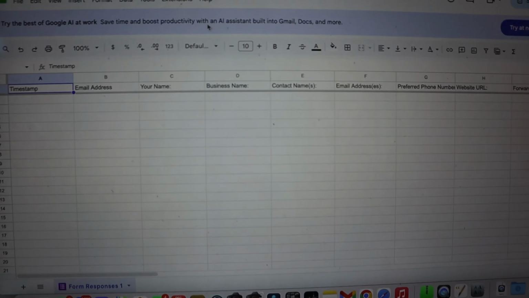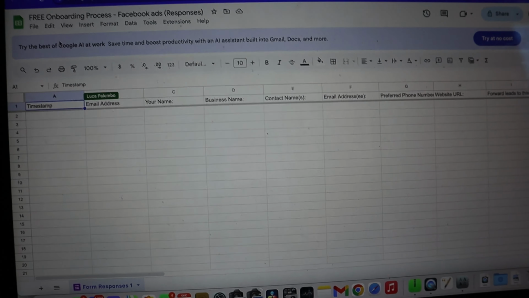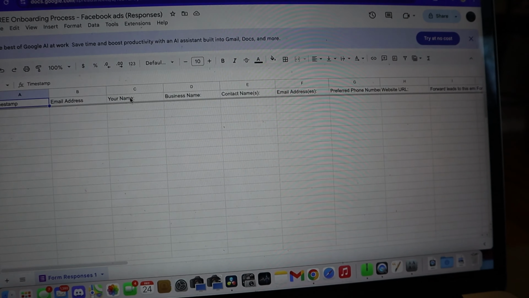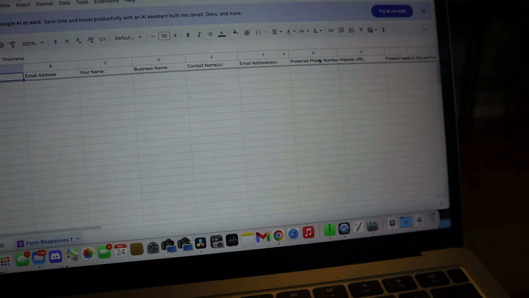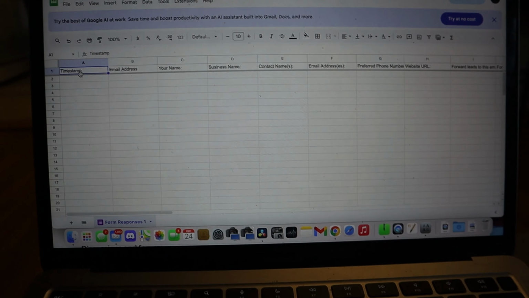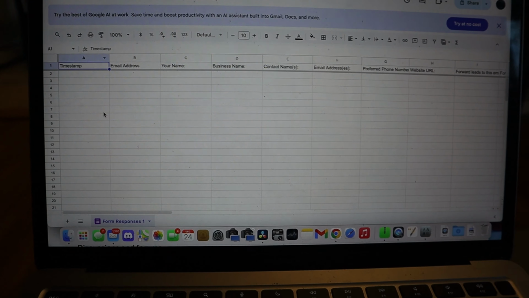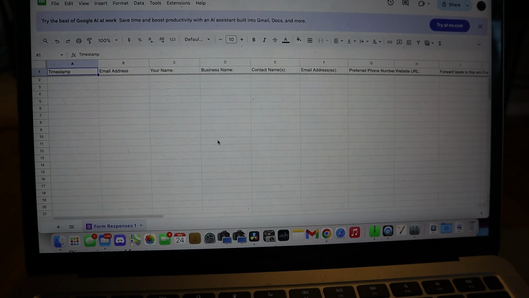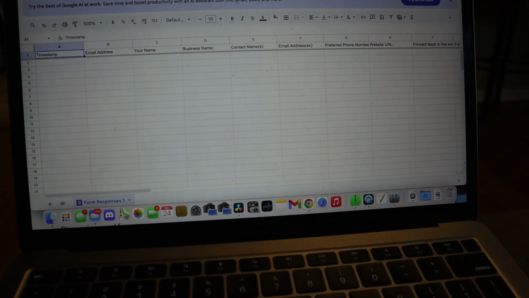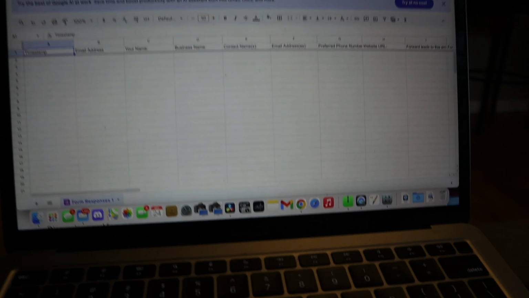So this right here is a Google Sheet where you can actually manage your clients. This is the onboarding process. What you're gonna do is you're gonna put in their email address, their name, their business, contact names, all things here that you should have from the Google form that I'm about to show you. And then you'll just have a whole list of your clients. So if you ever need to know anything, maybe about their brand, about what fonts to use, what colors to use, this is all it right here. And of course their contact information.